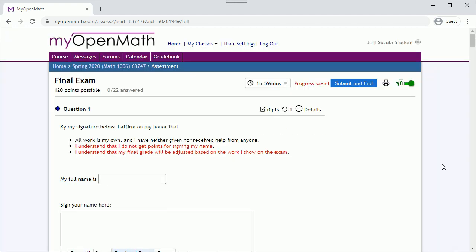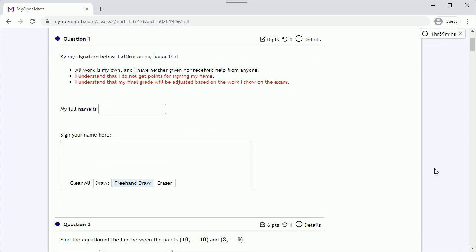The first question on the exam is an honor code statement acknowledging that you understand the nature of the exam and what you are and are not allowed to do. So type in your name and sign in the box below. And then begin answering the questions.